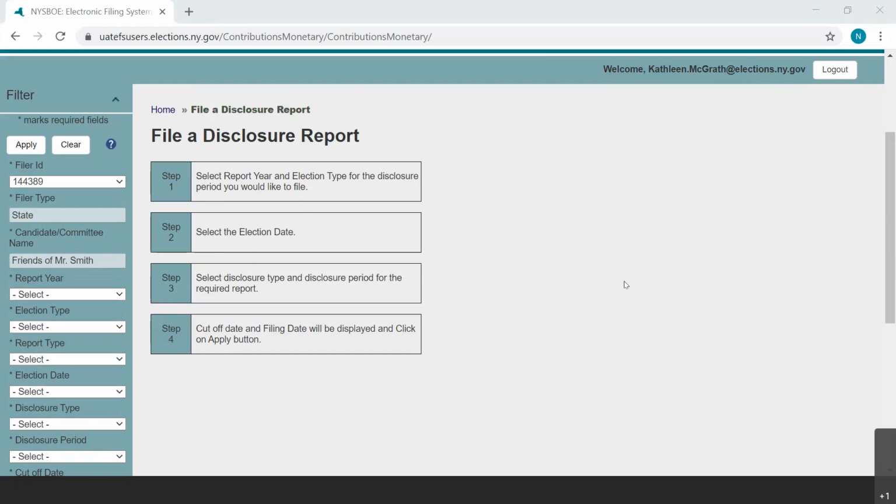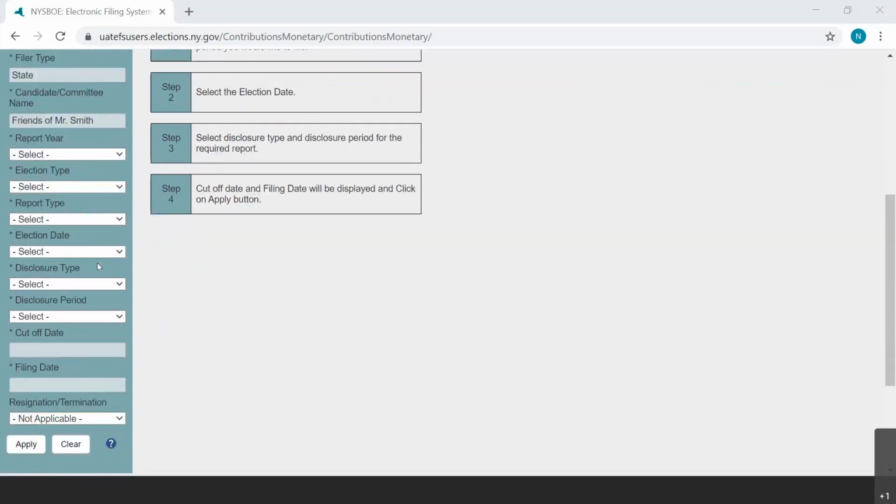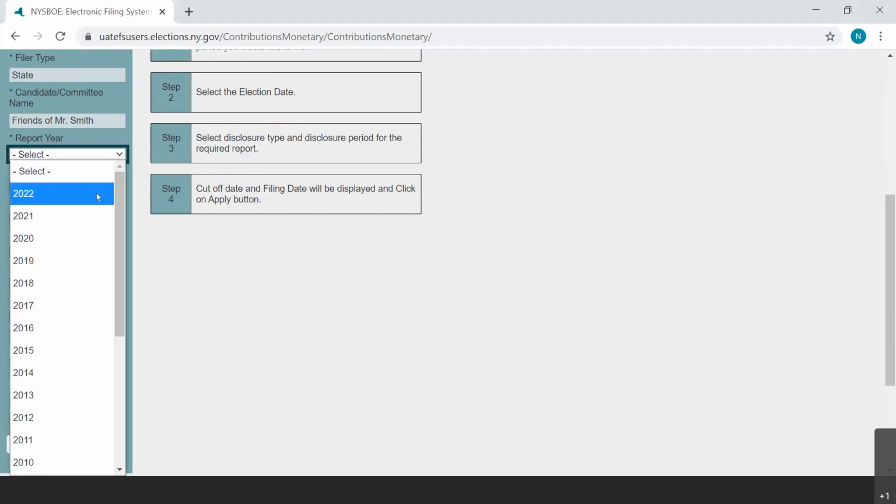draft. For this video, we will be working in the File a Disclosure Report page from the main navigation at the top of the screen. We will start by using the sidebar navigation to filter. First, confirm that the filer ID, filer type, and candidate/committee name are correct. Next, select the report year from the drop-down menu corresponding with the report you wish to file.